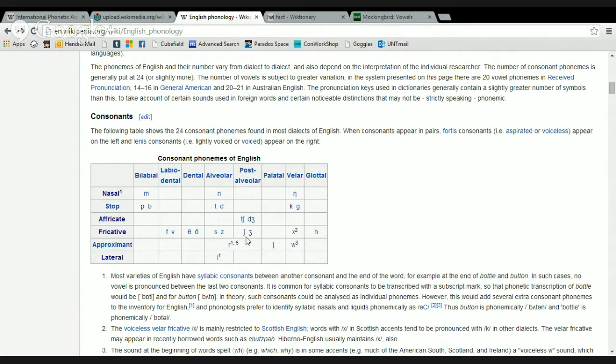Then you have these guys. This little S-looking thing, that's sh. This one is zh. That's the sound of a garage, or vision. Up here, this is ch, as in ch, and this is j, as in the J sound. So does that all make sense to you?